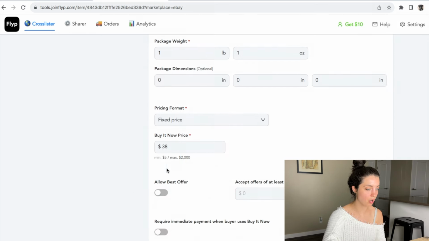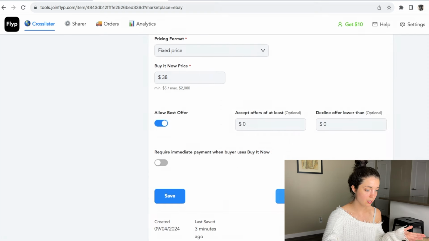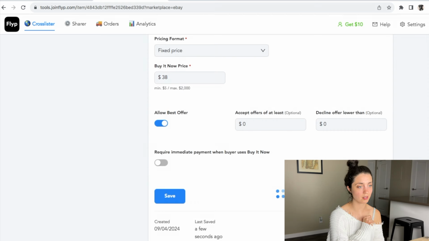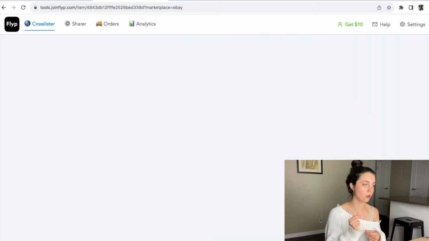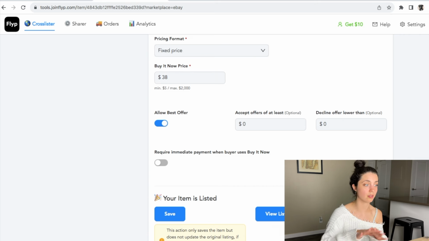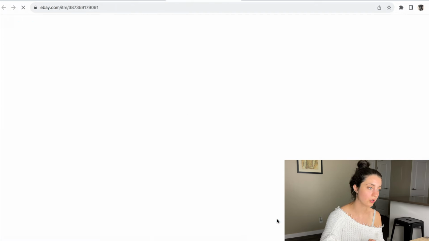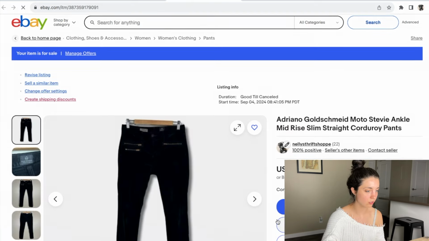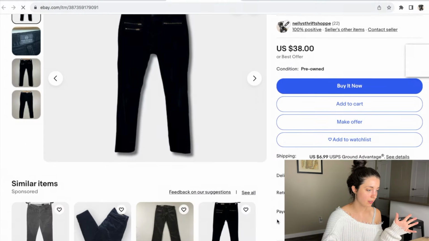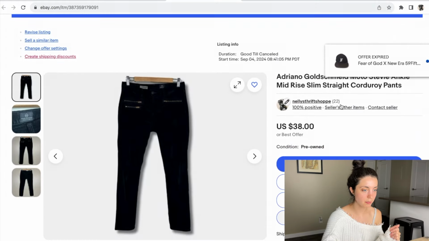And then I do allow offers, so I'm just gonna hit this toggle, allow best offer, and hit list. So that is a really quick process. I obviously was talking through it, and I don't know if you thought that was quick or not, but when I'm in the zone, it is so quick to cross-list from Flip. So I love using Flip for cross-listing. Then I usually will just go check the listing, see it all looks fine. And there it is over on eBay.